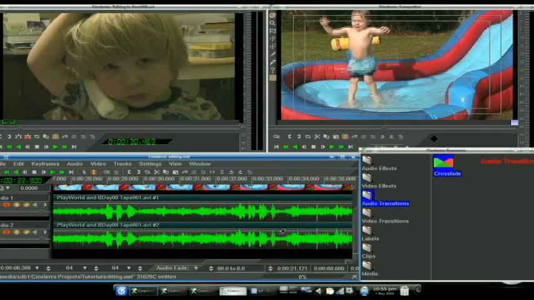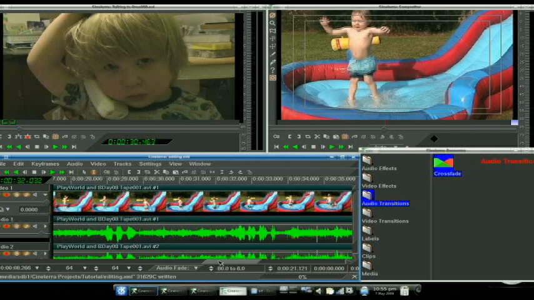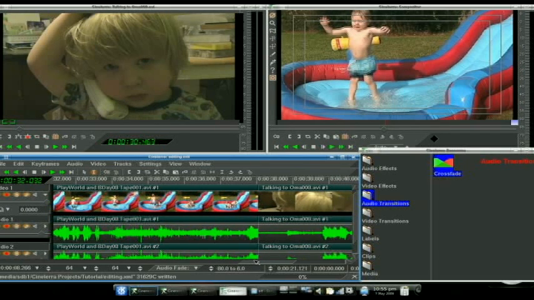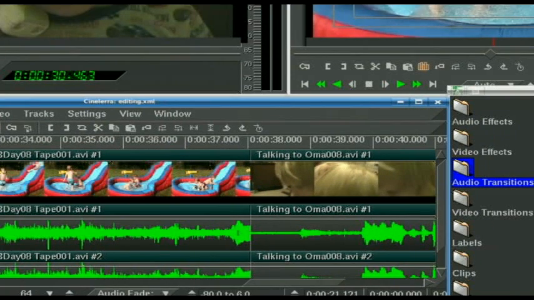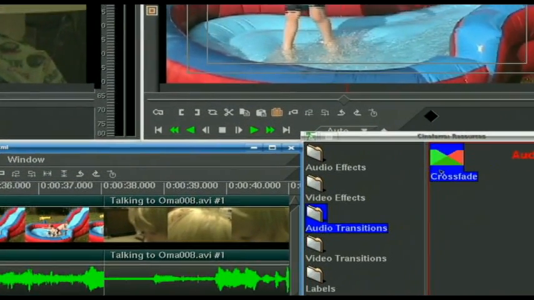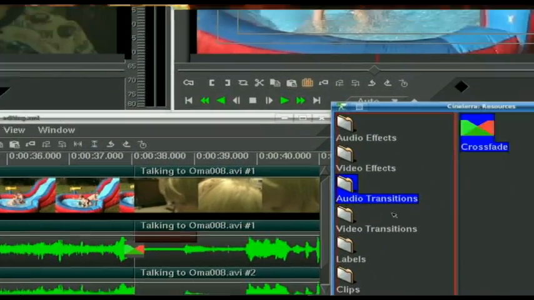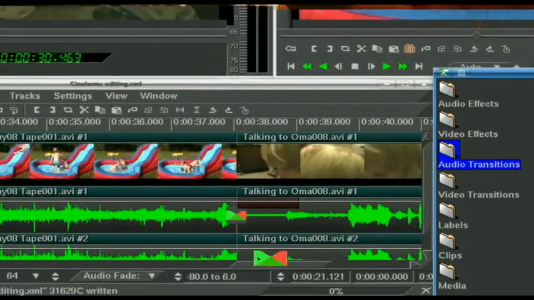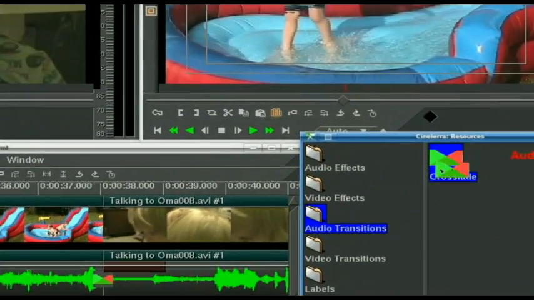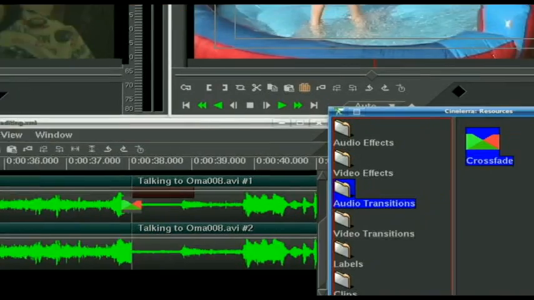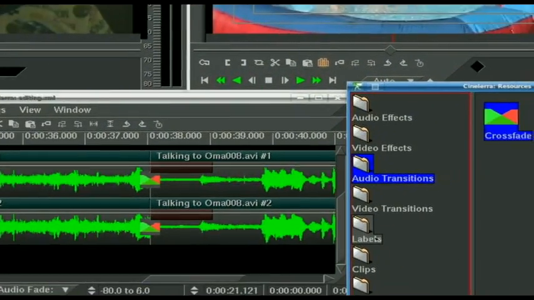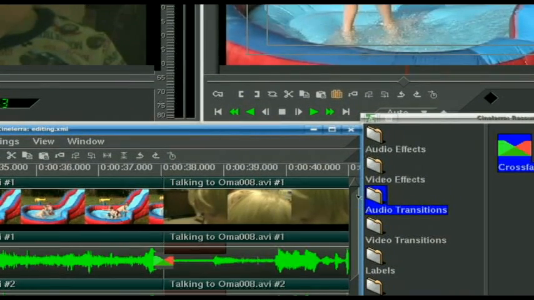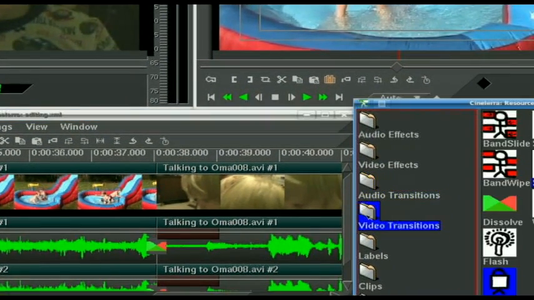And then we've got one more transition here between these two clips. Now I can already tell from looking at it, this is going to be an abrupt transition. So let's go ahead and do another audio crossfade. Here, let me get it where I can see that better. There we go. Back up to the video. And let's do a video transition.